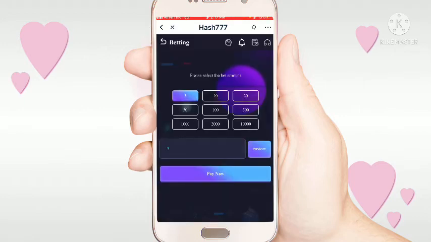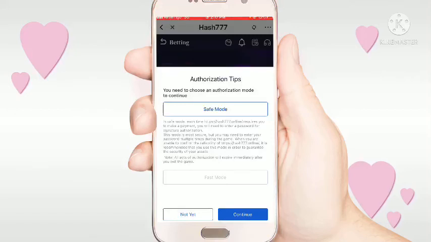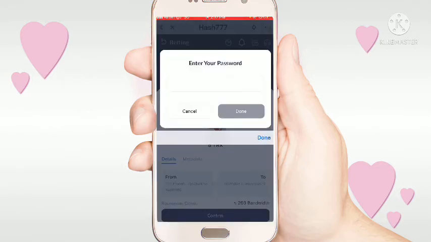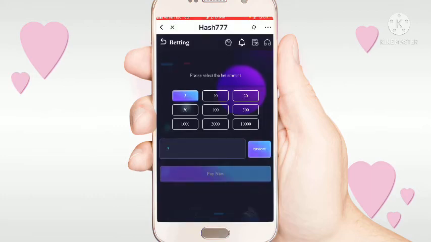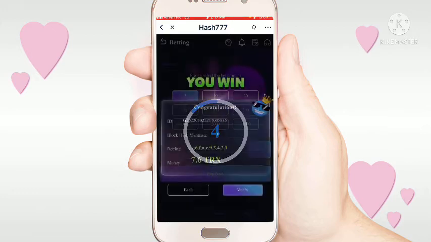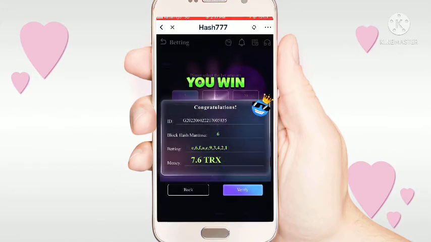Then you select the amount of TRX that you use to play this game. I'm using 5 TRX. Then you click on play now. You enter your Tron Link wallet to approve this transaction. I'm entering my password. Then I click on done. When you click on done, you have to wait, and you can see from here that I've earned 7.6 Tron.